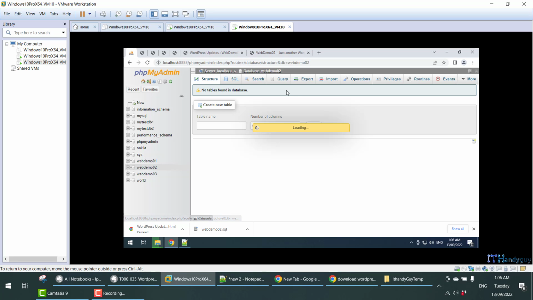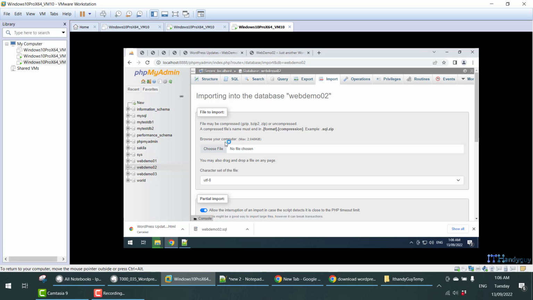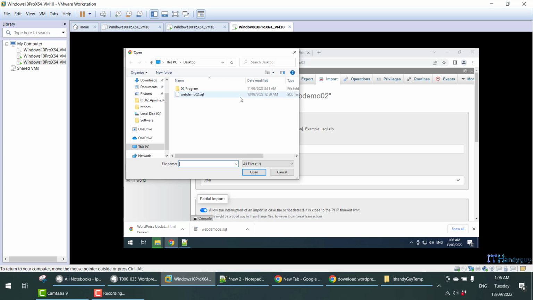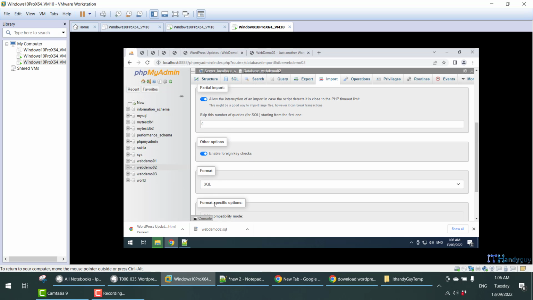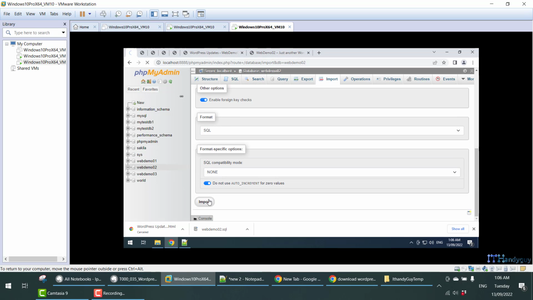Click this one, import, and choose the file. I'm pretty sure the file is on the desktop. And click that one, press open, and click import. That's it.